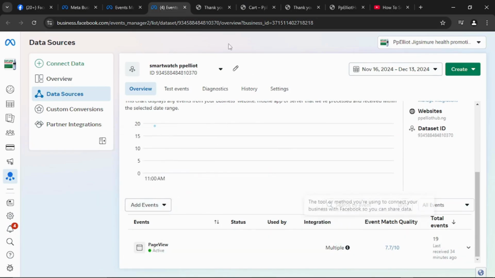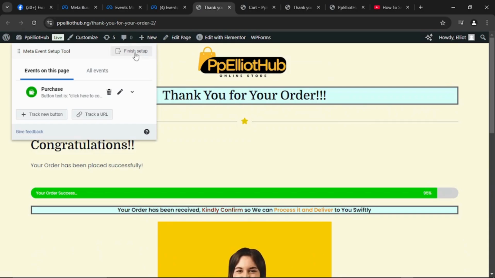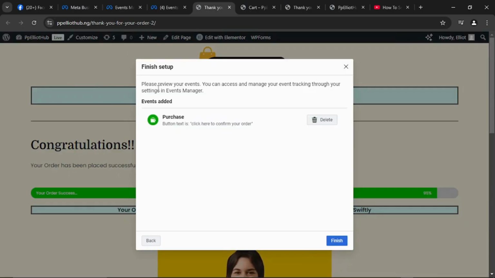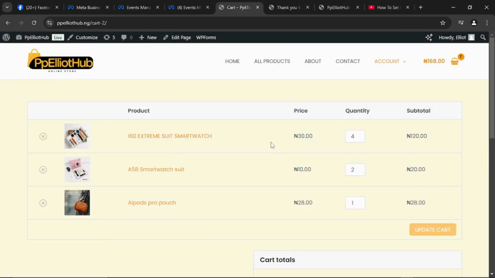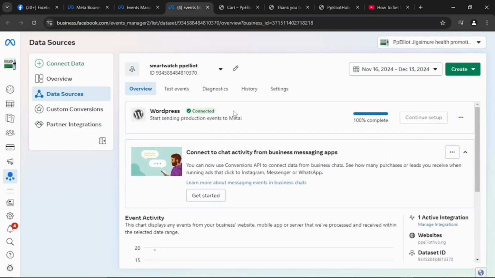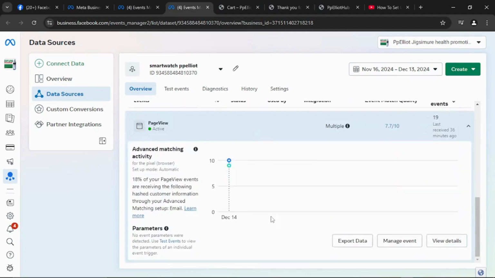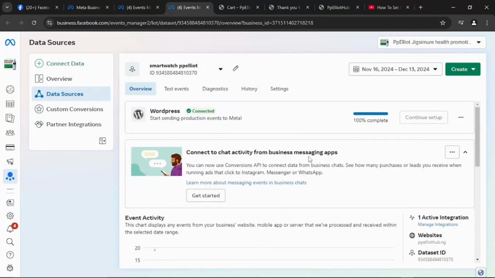Page view is recorded. So if we go back to that thank you page, and then we'll scroll around. So I'll just click on finish setup. Then purchase has been recorded, click on finish. We don't want any of this, so I'll just skip that, and that is all. When we come back here, we can see that it has been connected and everything is working well. So this is active and working right now. Any purchase that comes to our website is going to be recorded as an event. So that purchase is definitely going to come from Facebook ads.